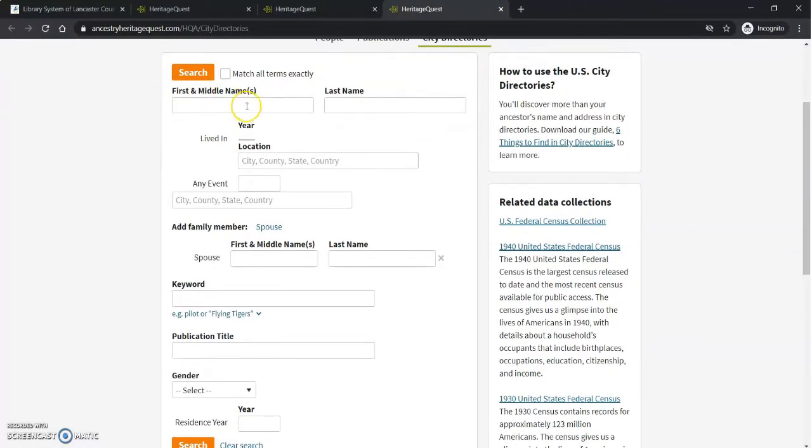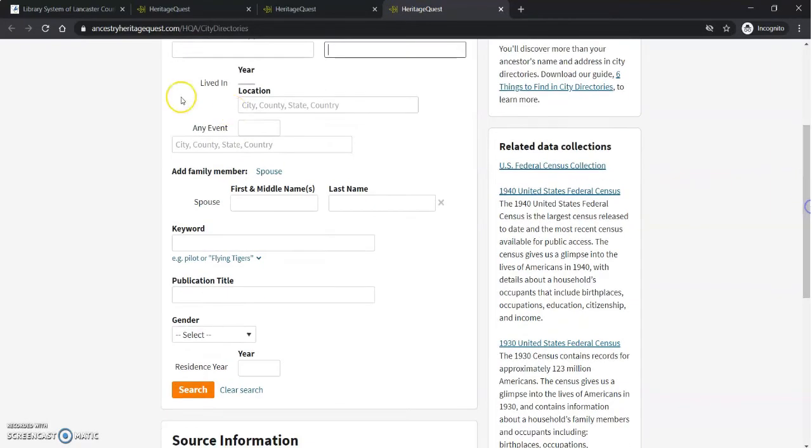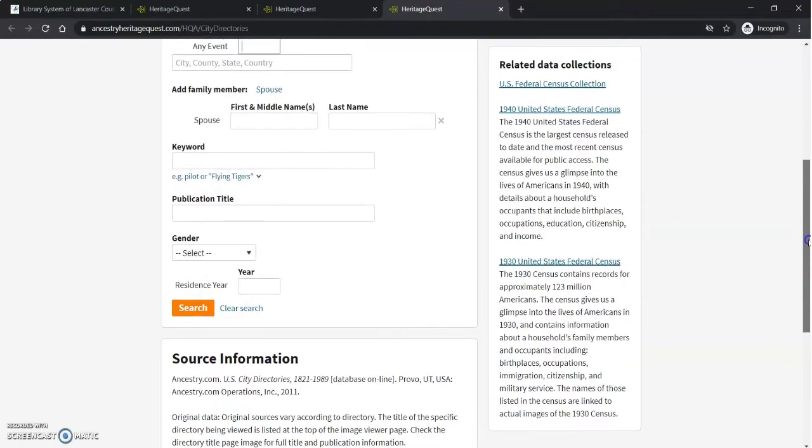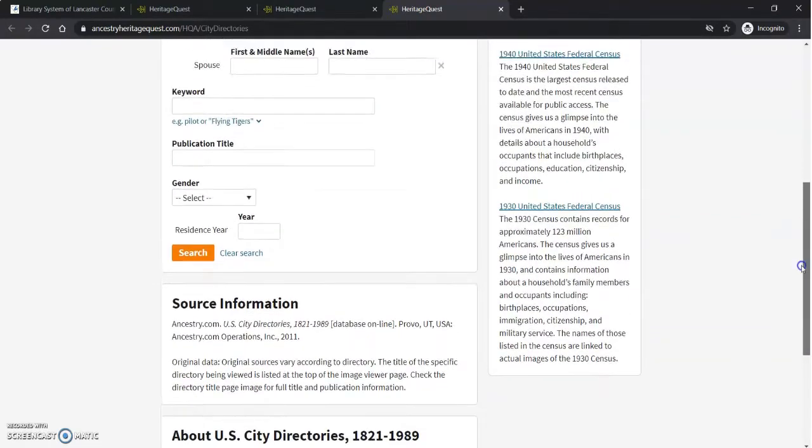Again, you would fill this all out, right? With a first name, as much as you may know, a year. I don't know why it's not showing up. Location, event. If you know a family member, that's also helpful, whether it's a spouse or what have you.